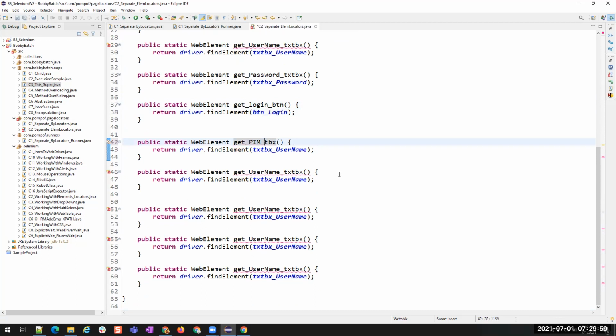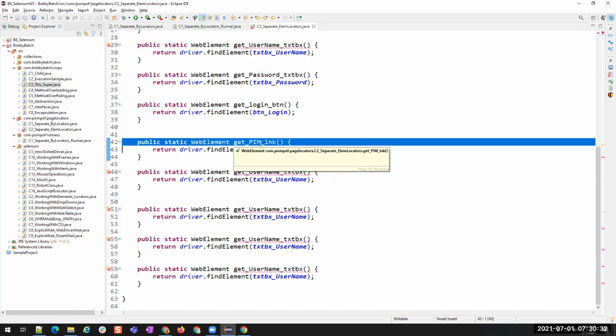Get PIM underscore link. I'm mentioning what type of element it is in the method name so that whenever you see this method, you'll be able to understand. Okay, we are getting the login button, we are getting the password text box, we are getting the username text box. So it will make the reader comfortable about what type of element we are getting. So that is the reason I'm appending text box, button, and all those things. It is not mandatory to have the same format. You can have any method name, but to make it more meaningful and easy to understand, I'm using this naming convention. If you have a separate naming convention for your organization or for your team, you can follow that.